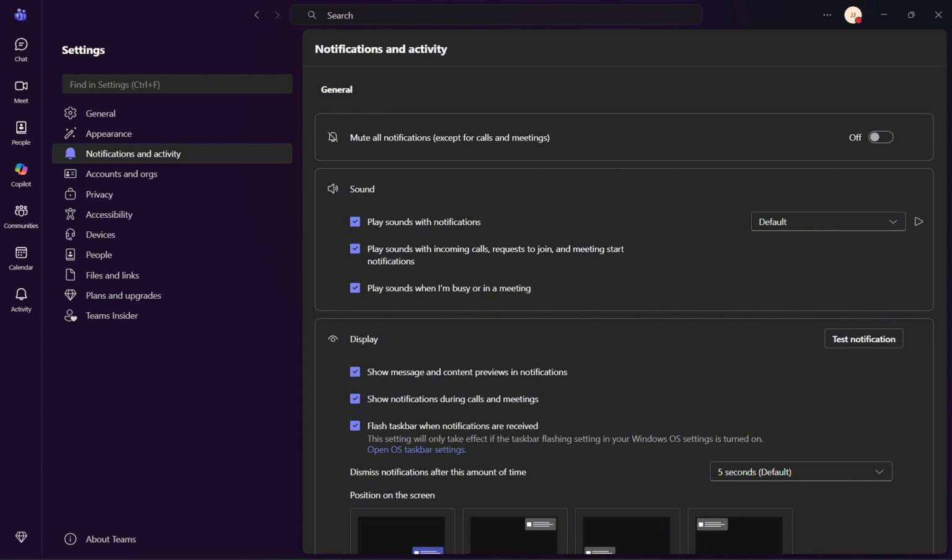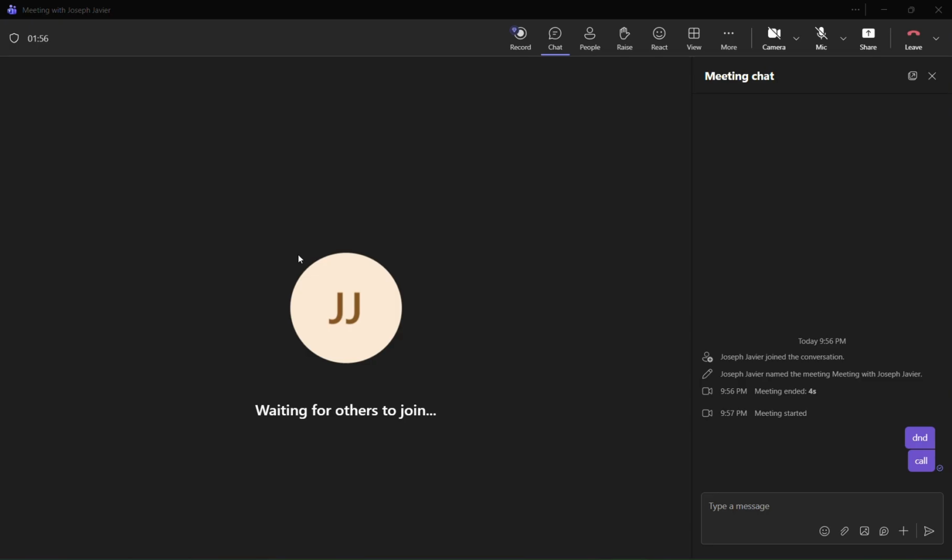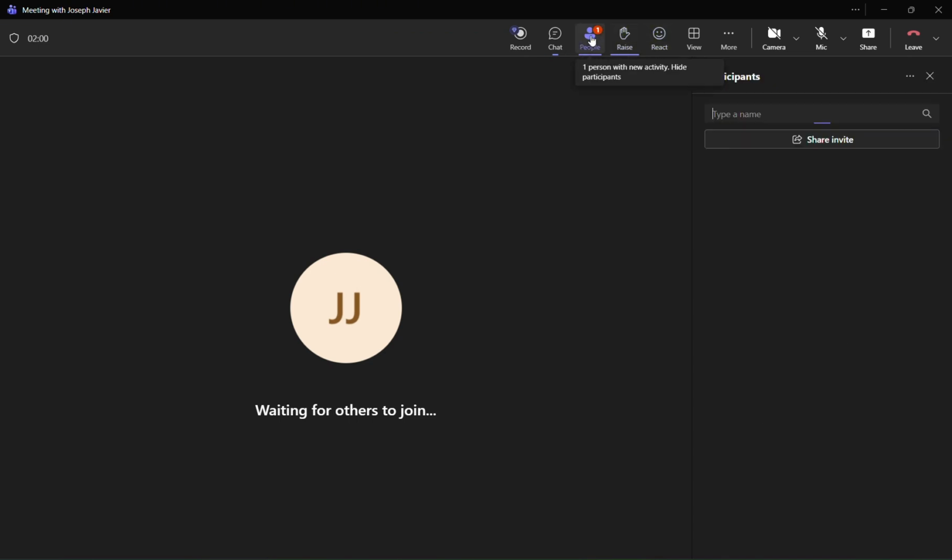Now let's talk about Teams specifically for education, whether you're a student trying to keep up or a teacher managing a virtual classroom. Raise hand. During a meeting, click the Raise Hand button in the meeting controls. It puts a visual indicator on your tile, so the teacher or presenter knows you have a question, without you having to interrupt the class.